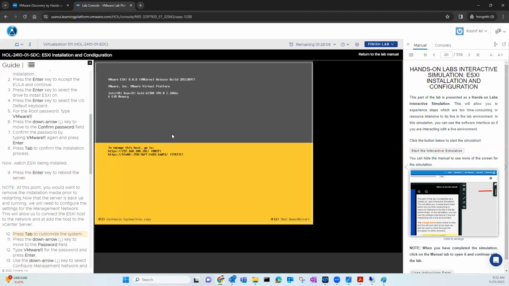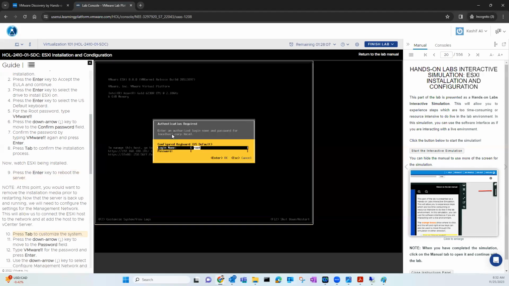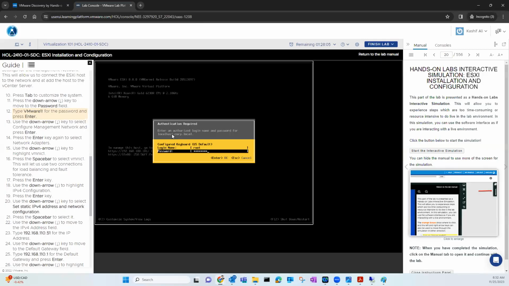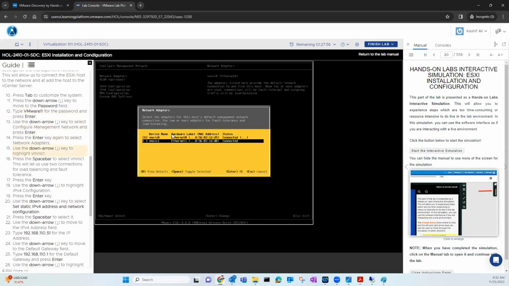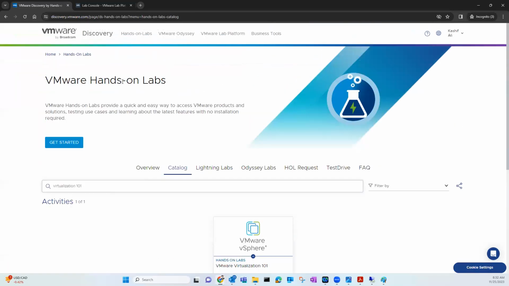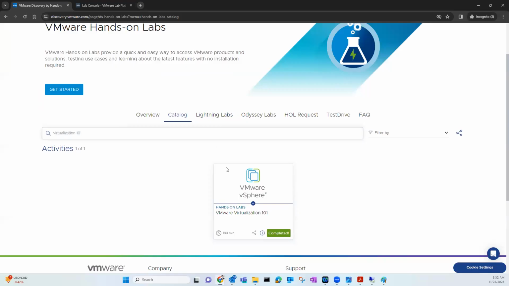And even they will guide you how to log in and all these things, right? So see, they will guide you. After my session, you must visit this site, right? And write virtualization 101. If you don't have a VMware account, you can create a free account, and you should be good to go. So this is how you can do that.